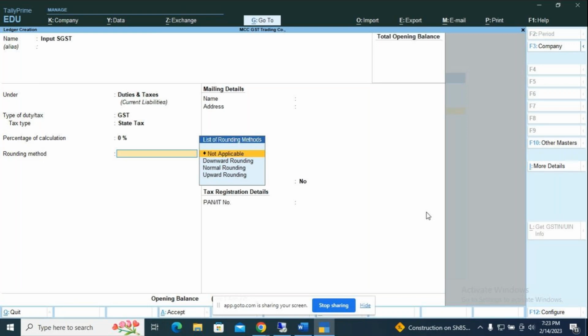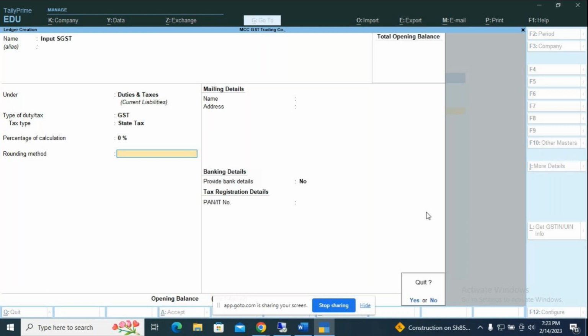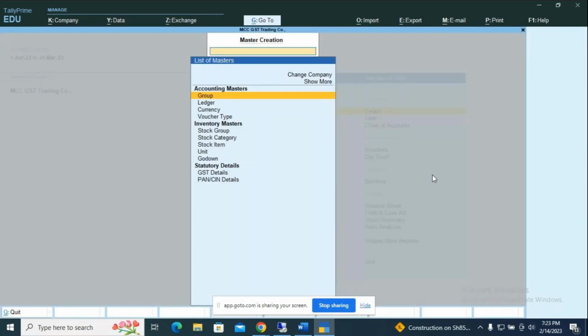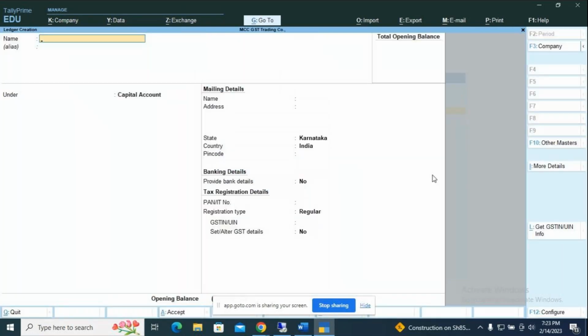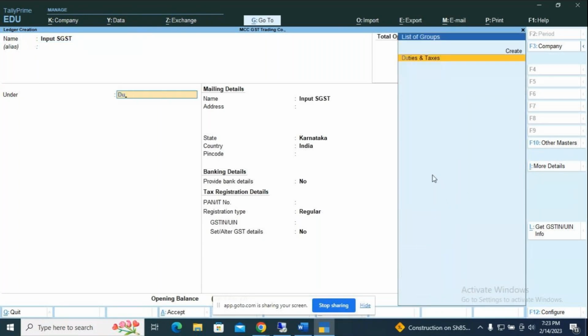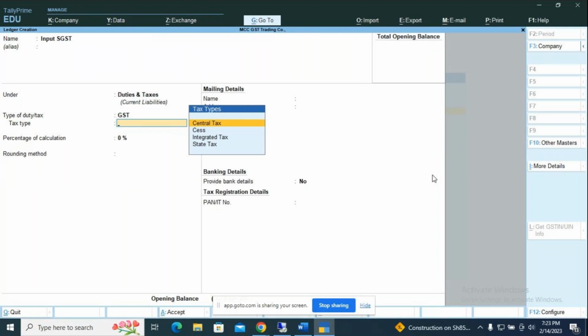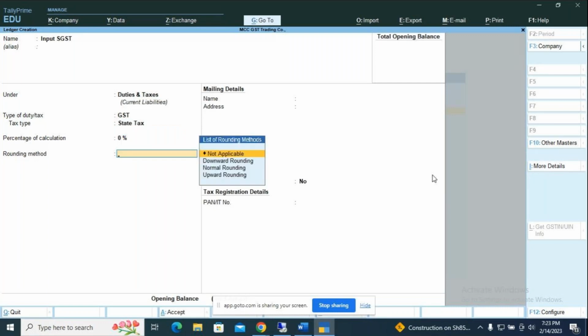Ma'am, can you do it again? From Gateway of Tally, go to Create, Enter, select Ledger, Enter. Now type in the name as input SGST and it will come under duties and taxes. The type of duty will be GST, so I have to select GST. Tax type will be state, and percentage of calculation will be 0 and rounding not applicable. Okay, ma'am.